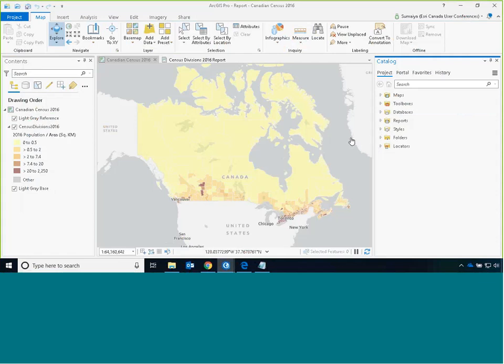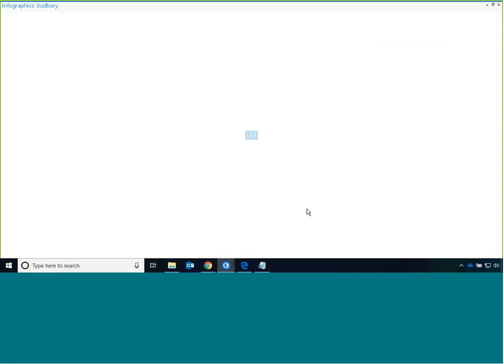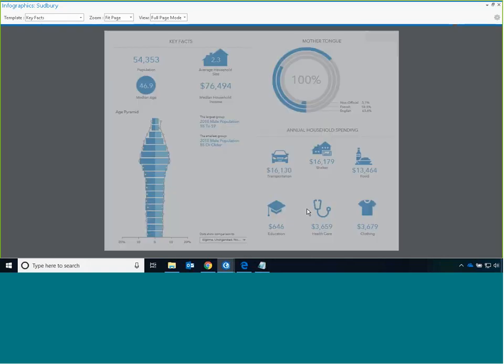Okay, so what we're looking at right now is some Canadian census data. Let's start off with our infographics tool. Once I hit this infographics button and select a census subdivision, it will create infographics for that polygon feature. For this example, I selected Sudbury, and it'll start to create infographics for them.